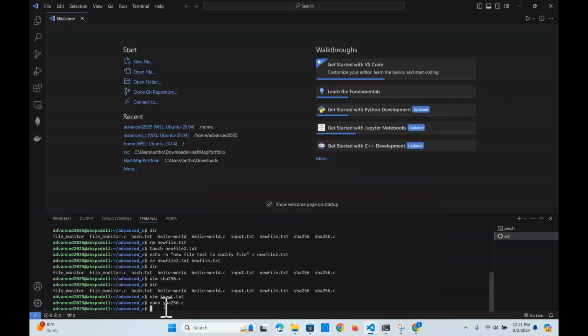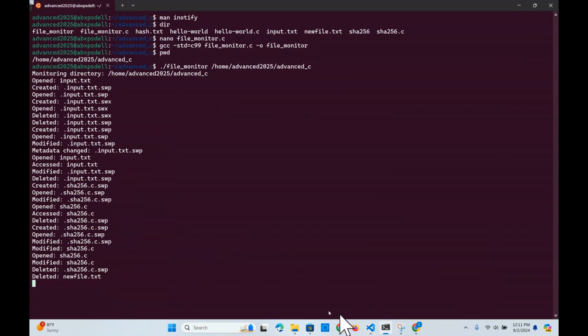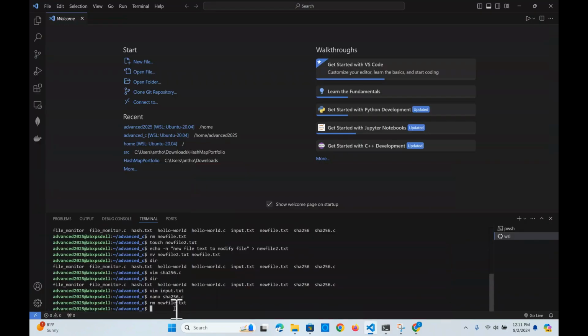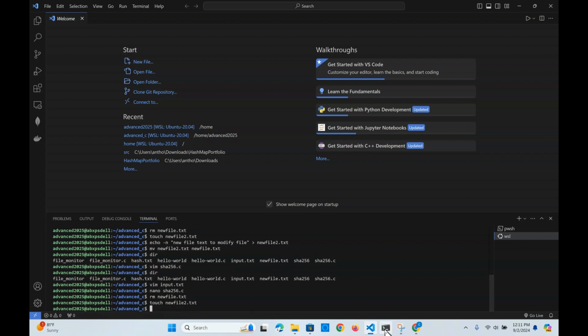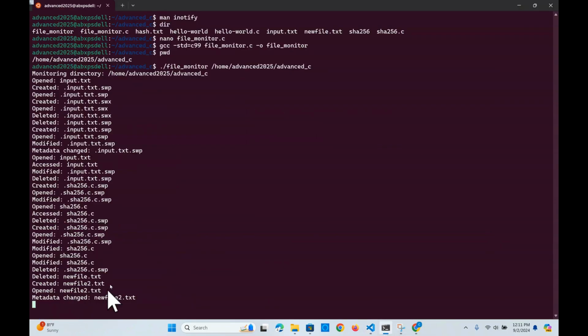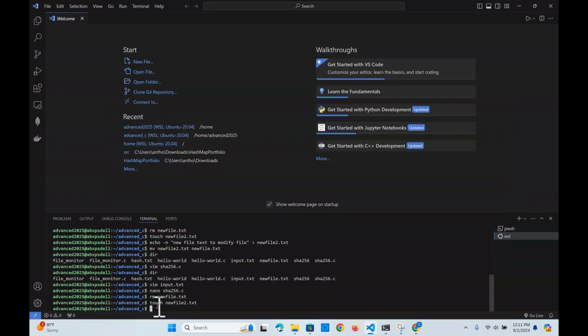So now the new file.txt, I'm going to delete it. Deleted the actual file. So new file, I'll put 2. So with touch, that creates a new file, opens the new file, and then the metadata. So you're actually monitoring the metadata of this directory too, which is important.